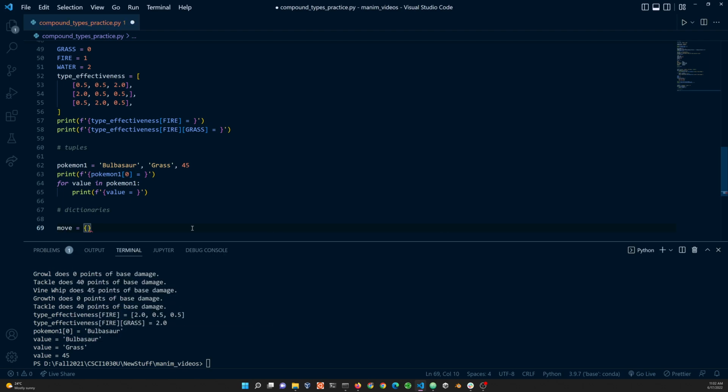So let's create a dictionary for a move. Let's just call it move. I'm going to use curly braces to indicate that it is a dictionary. Then we have these name value pairs. I'm going to have a name, which is always a string. Then I'm going to have a colon, and then some kind of value. The value does not need to be a string, but sometimes they are. First of all, I'll have the name of the move, and that's going to be a string, so I put quotes around it. The name field's value is tackle.